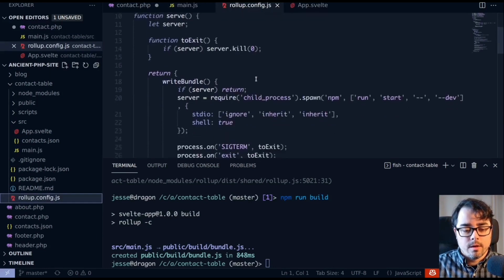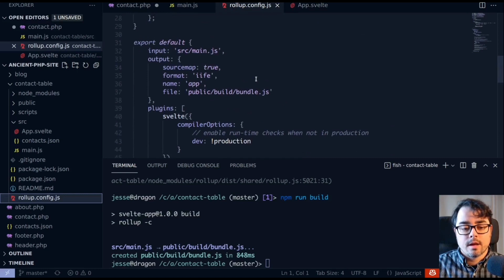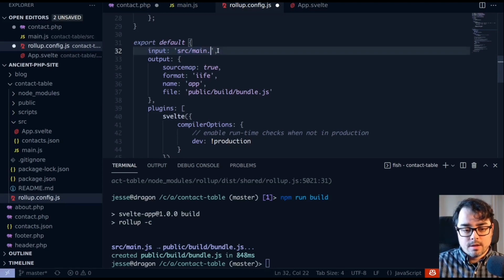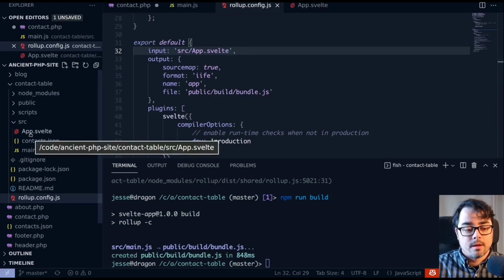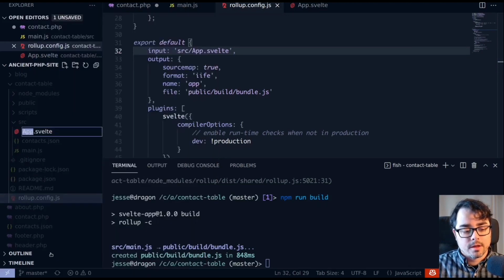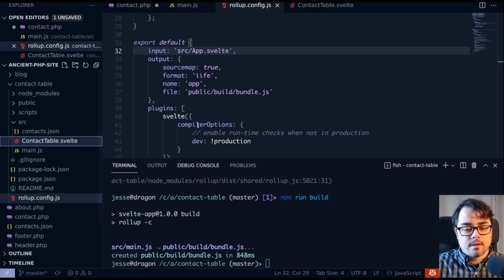We need to go into the rollup.config.js, scroll down here, and we'll see under the input, there's source/main.js. So we need to change that to source/app.svelte. You could also rename app.svelte to be something more appropriate. So I'm actually going to do that. I'm going to call it contact table.svelte. And so that's what I'm going to put into the input, contact table.svelte.